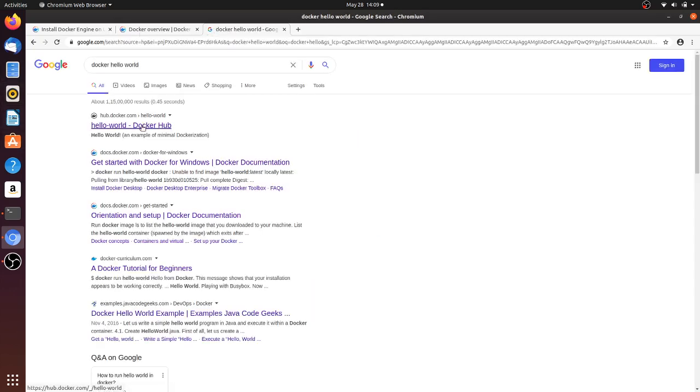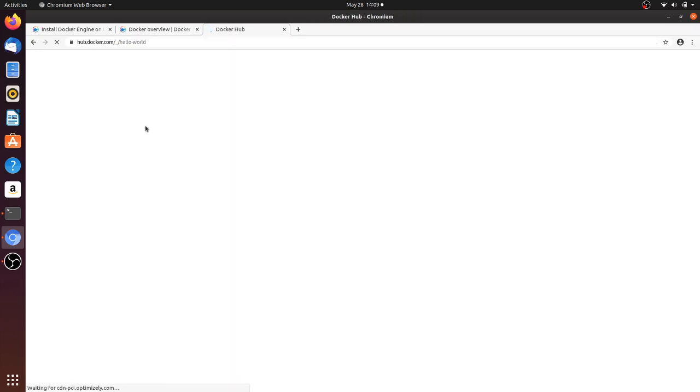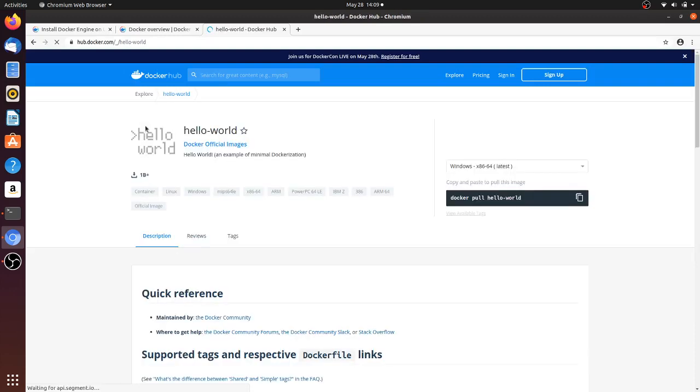So all the images already built by all the open source communities will be available in dockerhub.com. When you Google for some images, if it is available, it will be shown here. So hub.docker.com is where the images will be published. In the coming tutorials, I will show you how to push your own images to this repository.